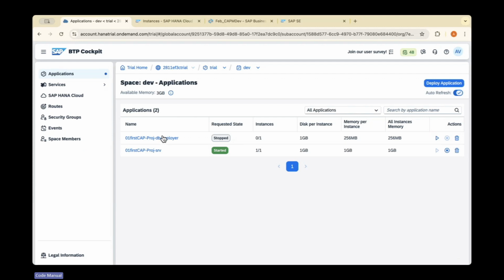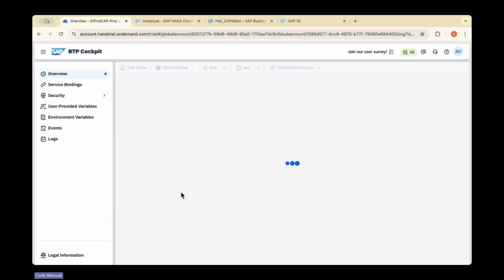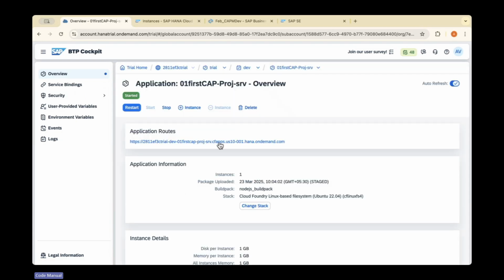You see, there are two applications created. One is for a project DB deployer, and this is our application. It has been started. I'm navigating to this SRV. It's under the started state. Okay. Fine. If you want to open your application from here directly, you can click on this link.